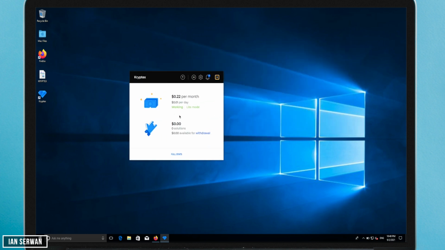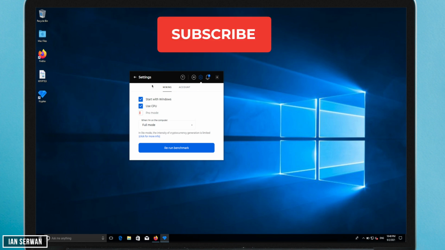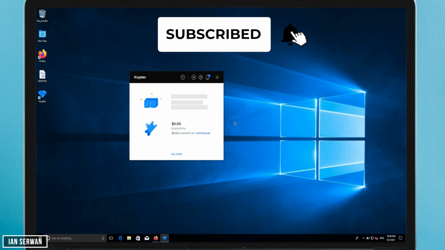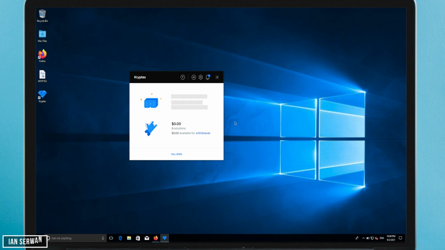So if we go back to the application, we can see that we've made around 22 cents. But if you want to maximize this amount, then you can change the light mode to full mode. Now, I will say that this will probably decrease the optimization process of your computer. By that I mean it will make it a bit slower because the mining process will become faster, but then you're going to be able to make the maximum amount. So just make sure to turn this option on when you're not using the computer so you can make as much money as you can.